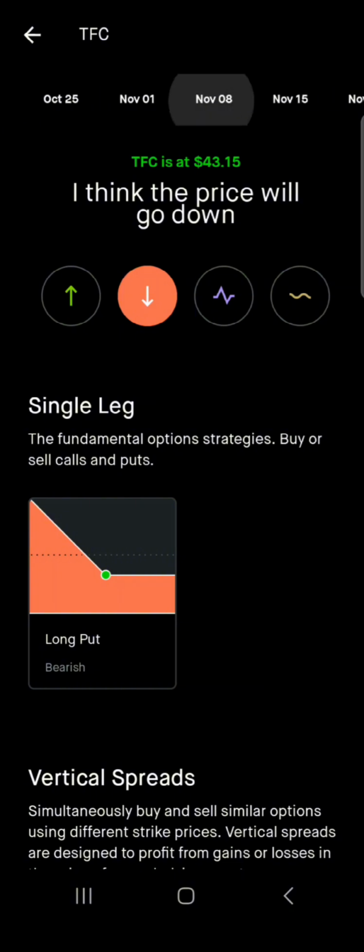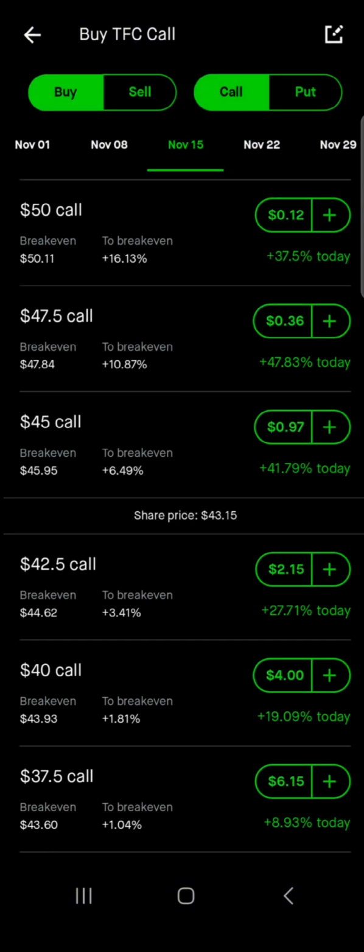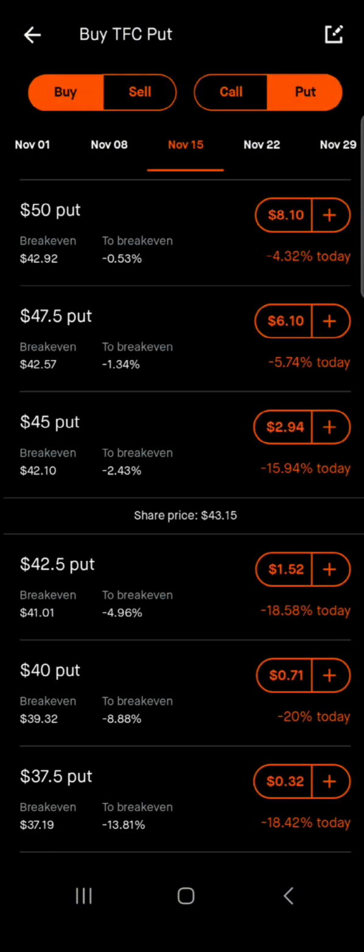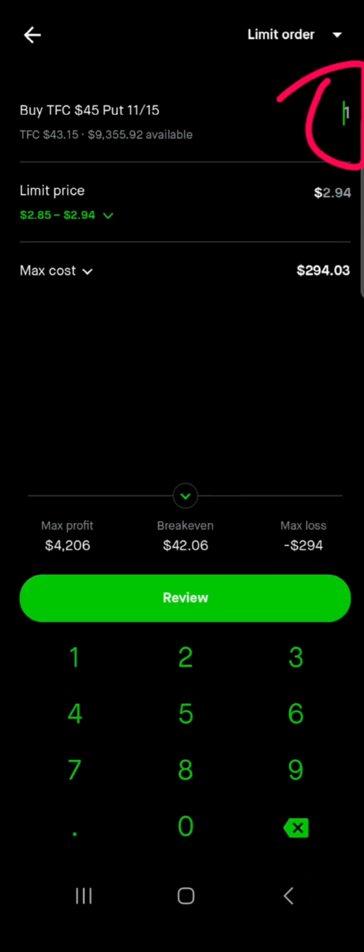Now we'll scroll over to select our strike price. Our expiration date, which in this case is the third week of November, November the 15th. We'll touch put. We'll choose a strike price of $45, which is just above our current price, which is $43.15. So let's select that. Okay. Then let's type in long put.